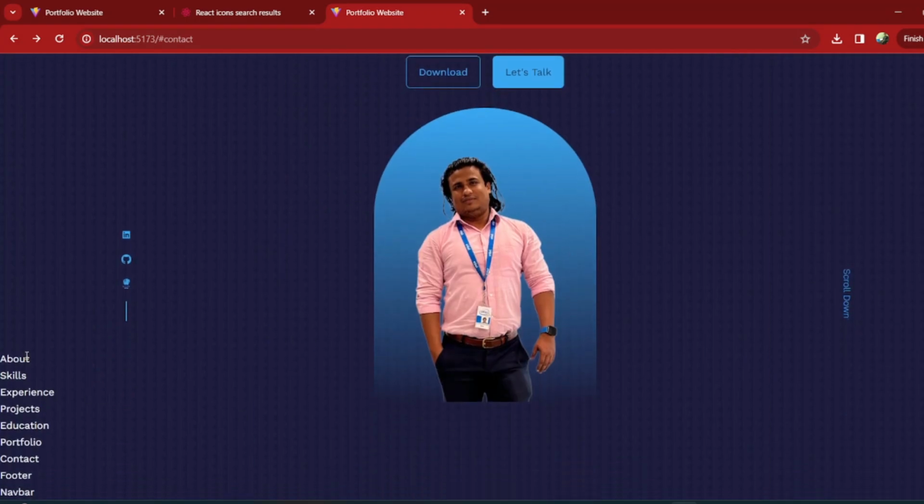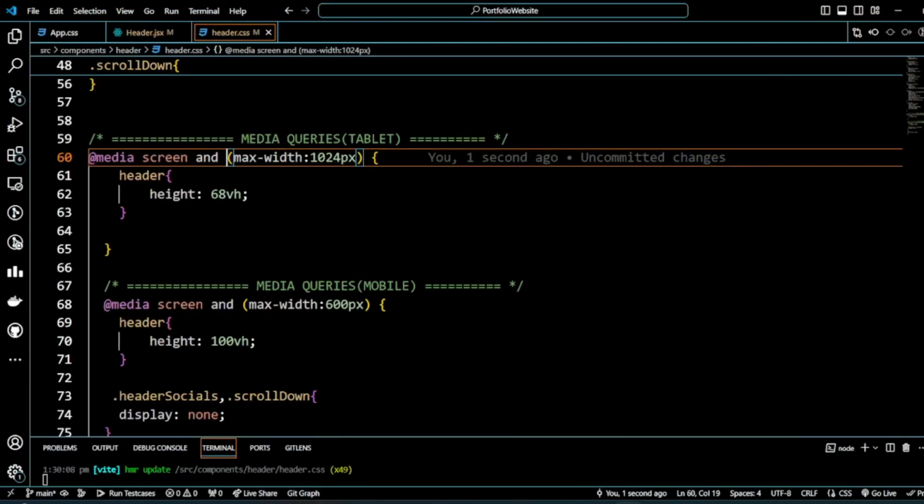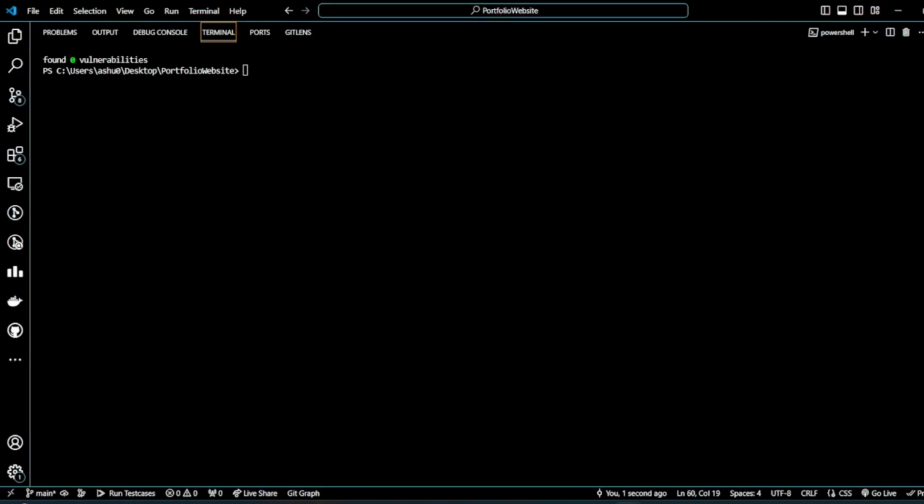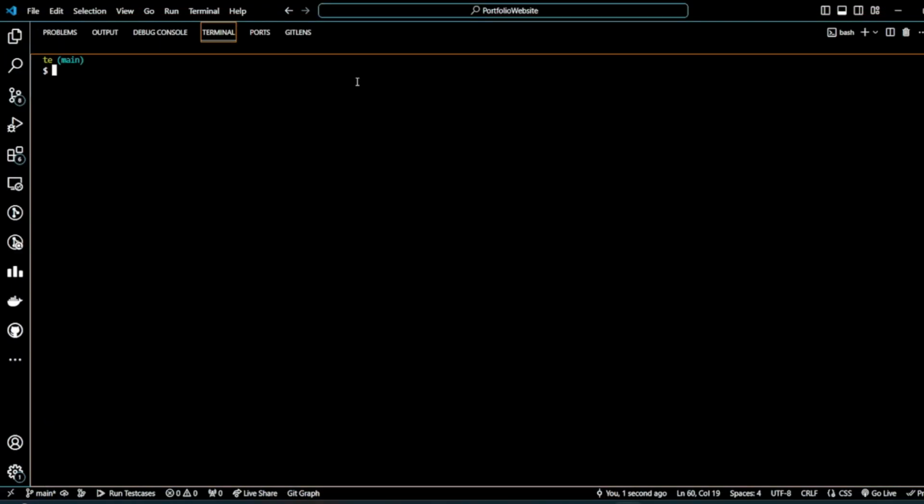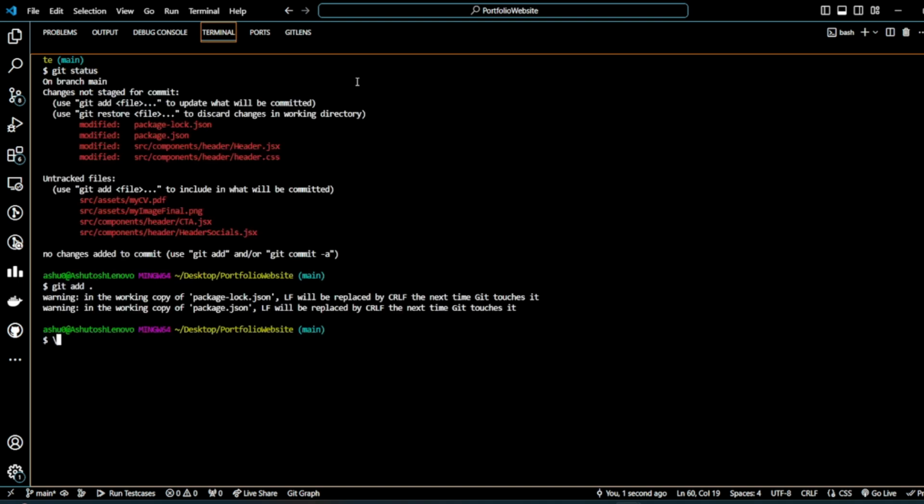Now we will work on all other sections. So let's now commit our changes. Git status. Git add. Git commit.